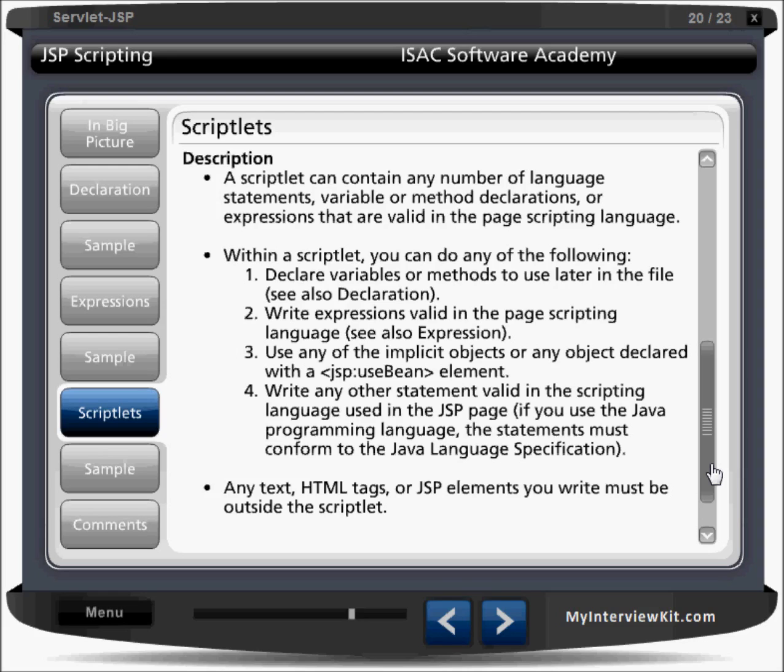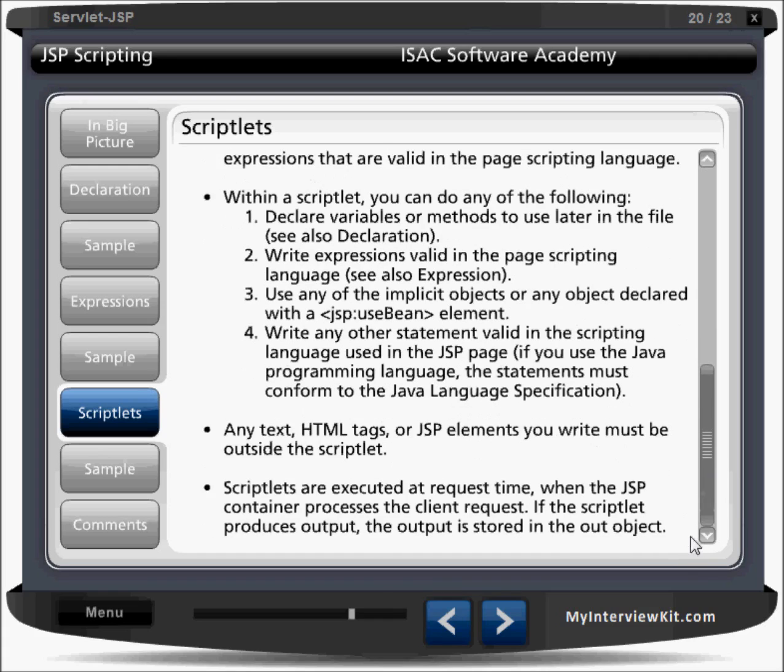Any text, HTML tag or JSP elements you write must be outside the scriptlet. So you should not write any JSP elements or HTML tag inside the scriptlet. If you're writing, it should be inside the out.println line. Scriptlets are executed at request time when the JSP container processes the client request. If the scriptlet produces output, the output is stored in the out object.